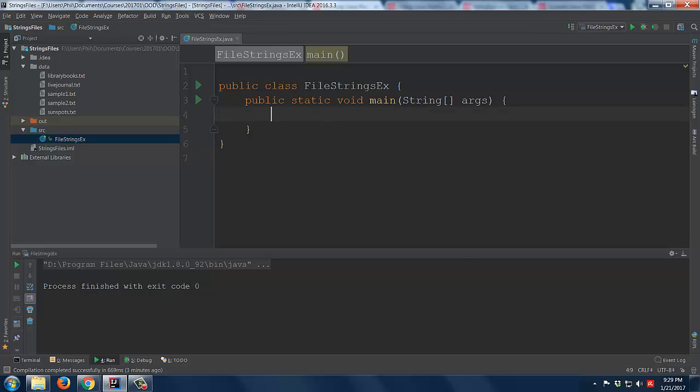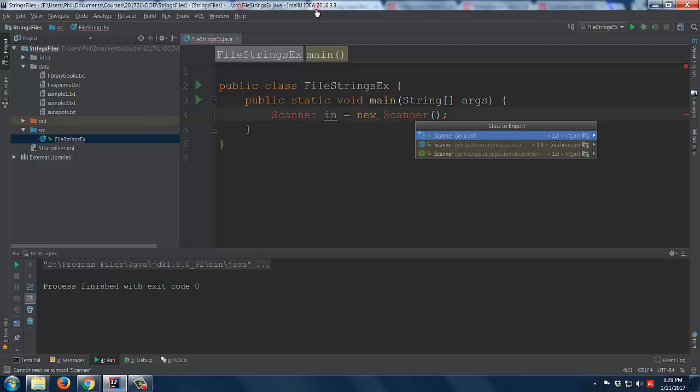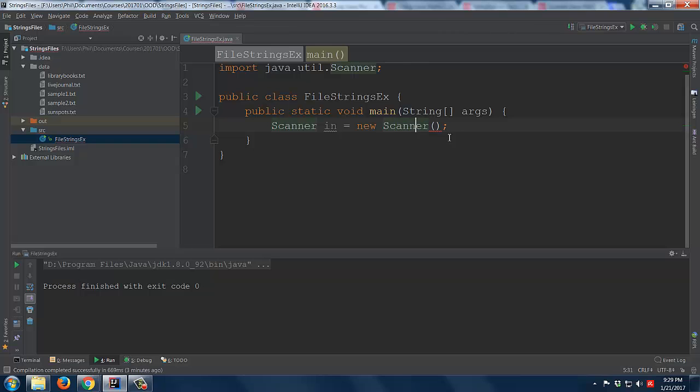All right, so I have another little project here, with the same data files open. I just wanted to show you how to begin thinking about some of this stuff. So I'll create a Scanner, I'll call it in, and just like we saw in the last video, I'll do the usual setup. I'll hit Alt-Enter. Yes, we want the Scanner from java.util.